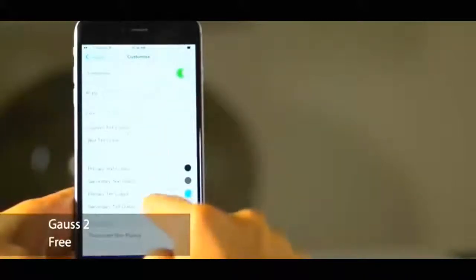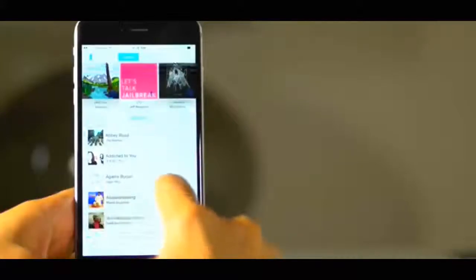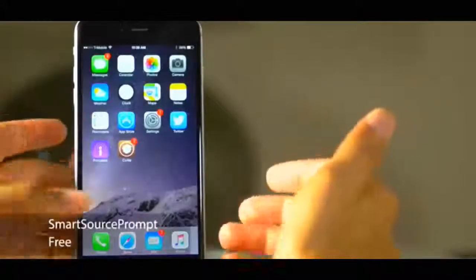Next up is Gauss 2, or Gauss 2, I think. All right, so this allows you to do all sorts of customizations to the music app from a visual perspective. You can change the tint and various other things. You see right here some of the changes are applied. Have the blue tint, have a little black background blur and things like that on the music, so looks good.